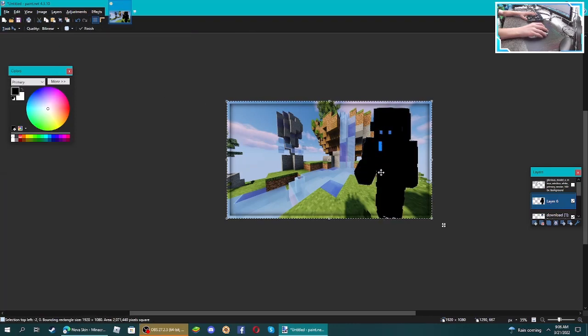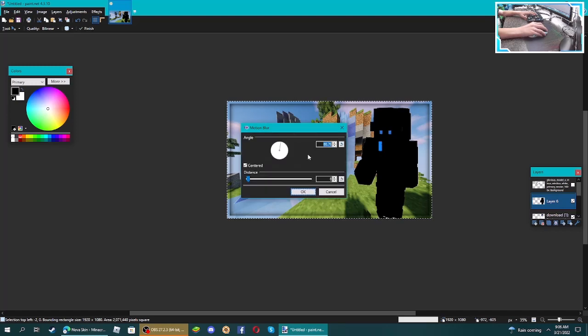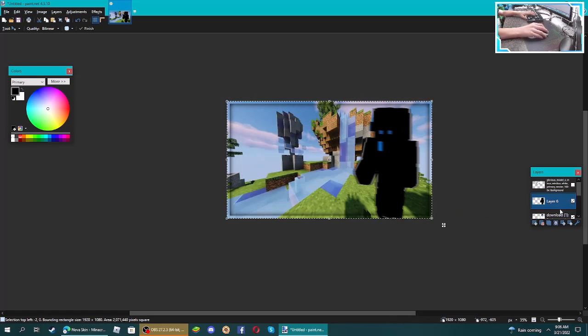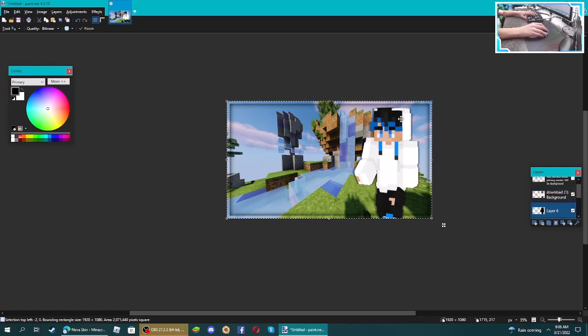I'm gonna select his layer. I'm gonna give him a motion blur. Not a huge one, just a small one to make him look like he's moving forward. There. Now I'm gonna drag him underneath this layer. Now he's outlined, and I can go merge them, so now these guys are one layer.